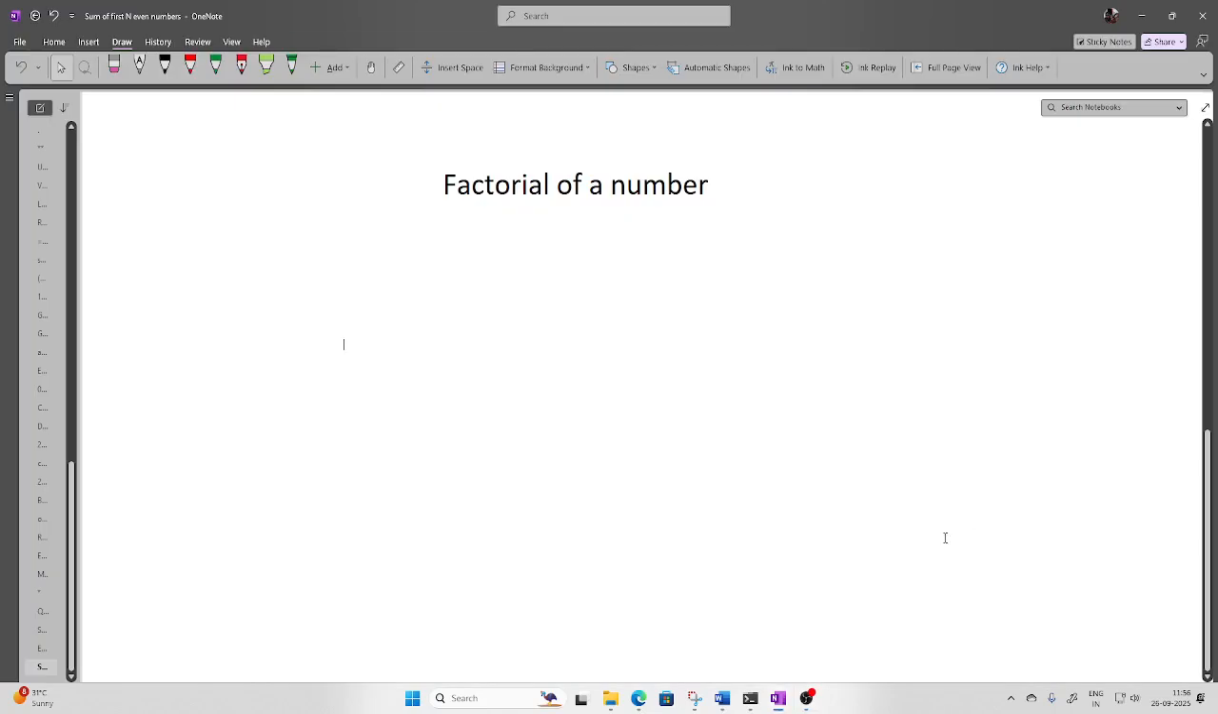Hello friends, I welcome you all to this Python problem solving series. So in today's lecture, we will be evaluating the factorial of a number.